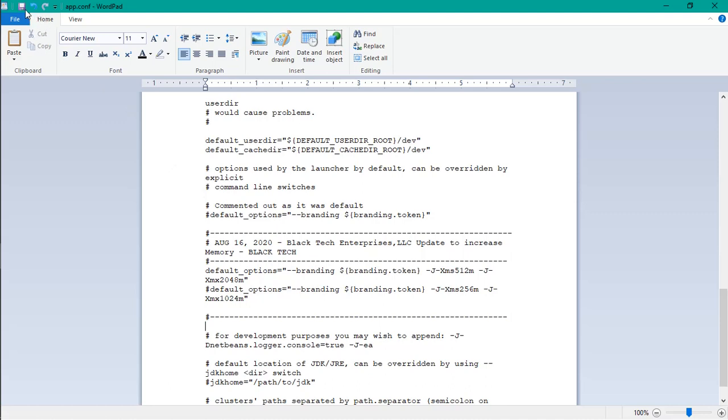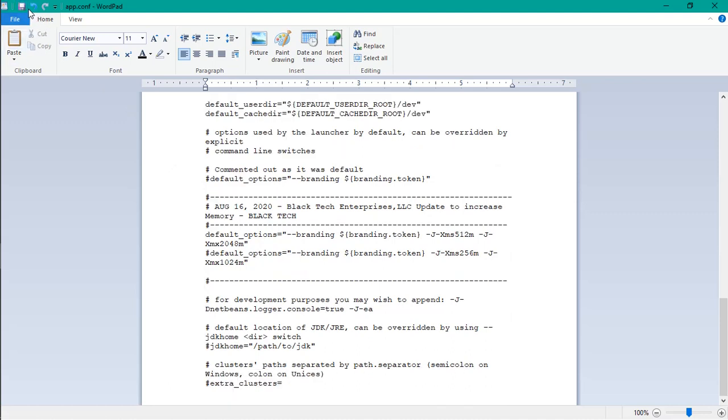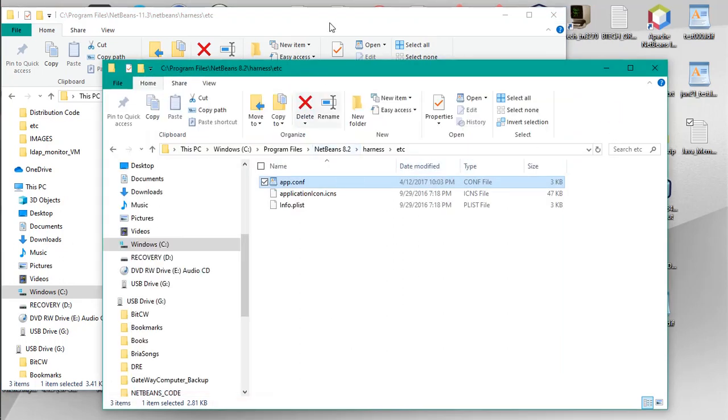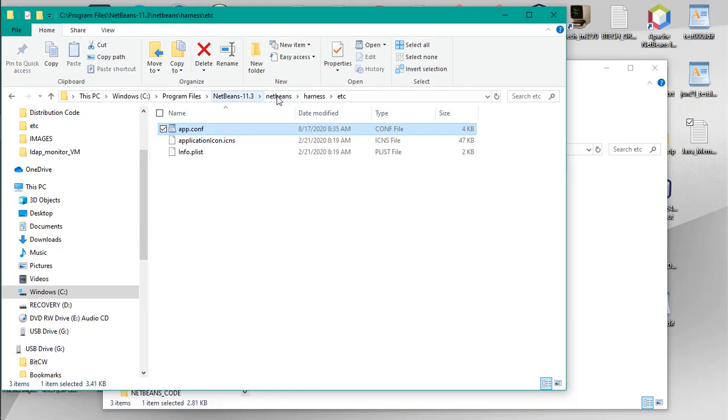So let's save this. Okay, save, good. Once you start the application up, it will use these parameters, and they will be part of the actual application. And this is the version 8 NetBeans harness. It's pretty much the same location, slightly different here on the NetBeans harness. That's just FYI, but that should be all you need to increase your memory.